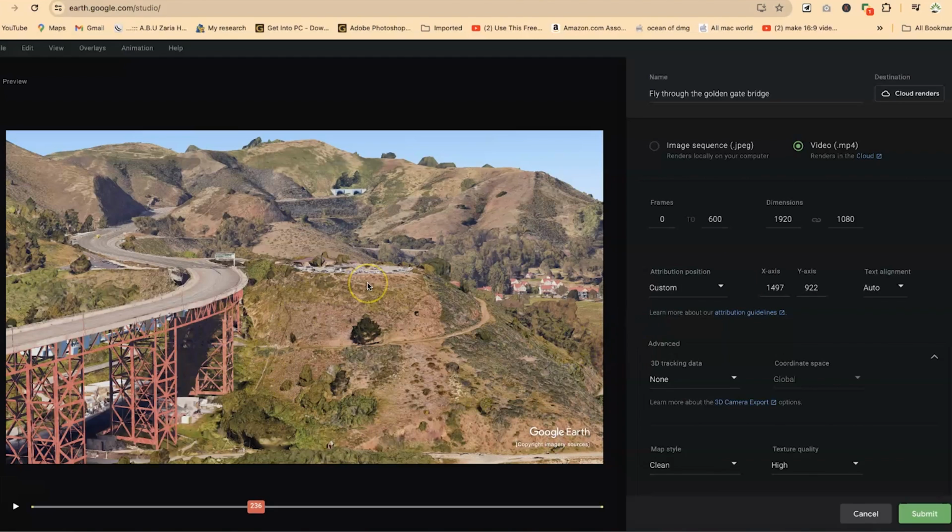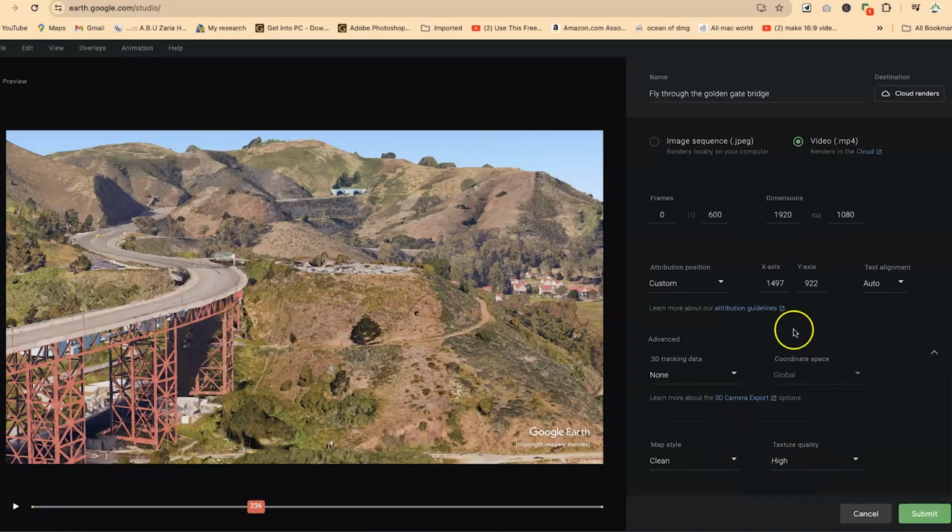Now you don't need drones sometimes to carry out this aerial view and create fantastic animations. Okay, so this is custom. So we specify the location. This is where we want to keep the attributes. The x-axis and the y-axis, we keep everything at default. The text alignment, everything at automatic. And I usually don't go with the advanced features. I keep everything at default. The texture quality, everything at default, and it gives me a fantastic result.